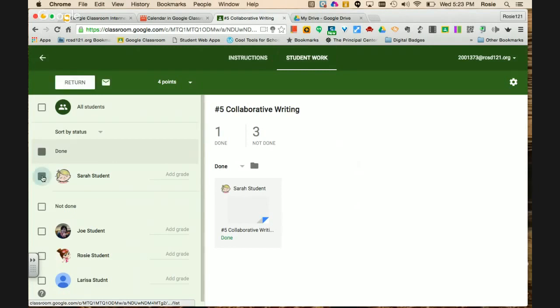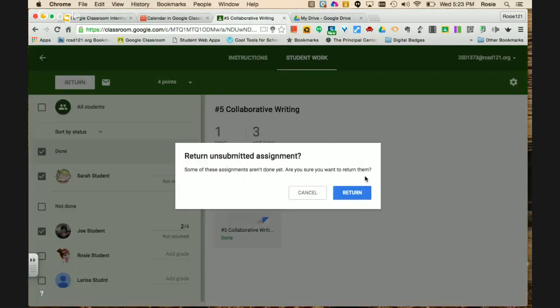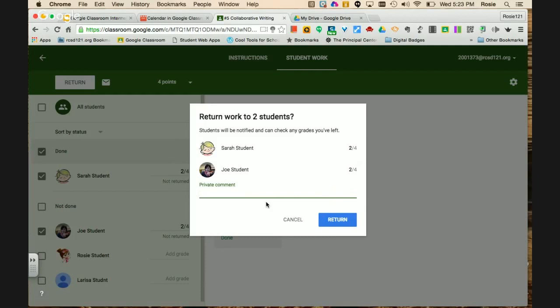And so for Sarah and for Joe, I'm going to give them both 2 points because they both need to go back and work on this. And I'm going to return this. Keep working on your essay. Read my comments. And this private comment to them means only that they are the two that are going to get this.